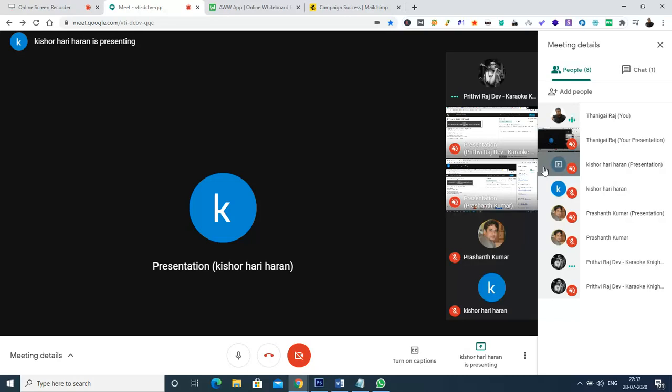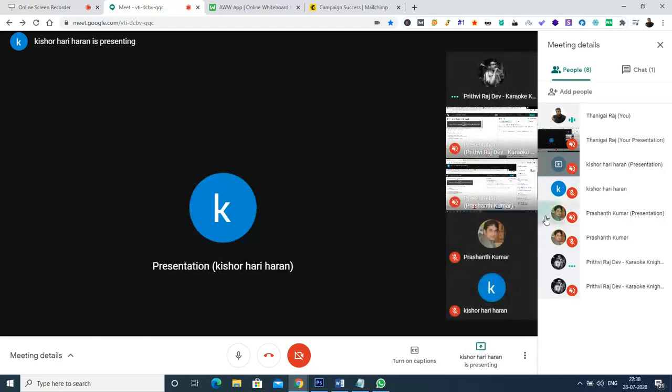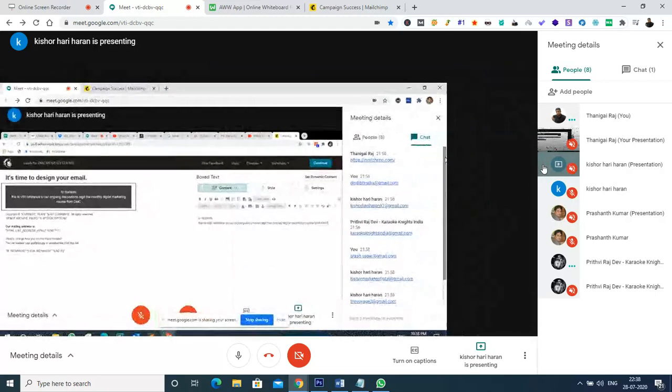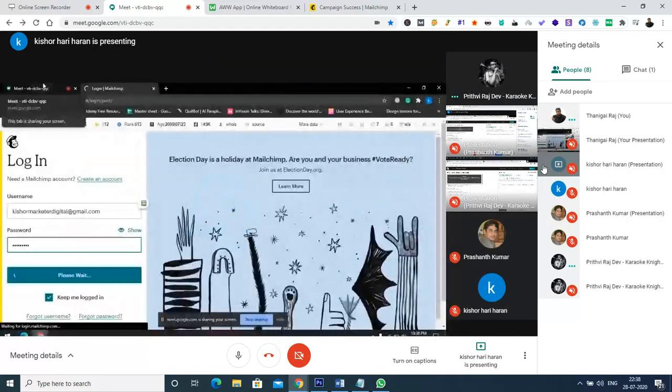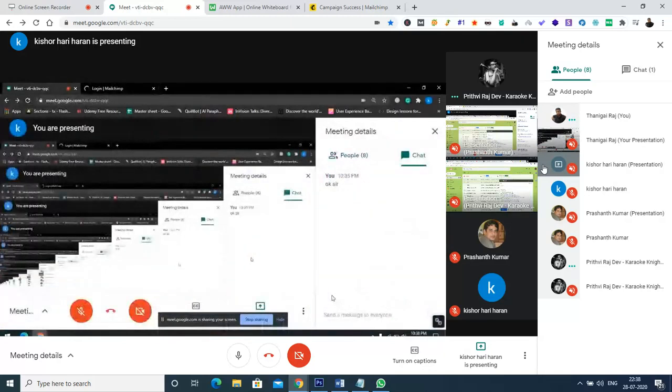Okay, for some reason I am not able to see Kishore's screen. It might be loading. I don't know, but I can't see Kishore's screen. Yes, I think right now I can see Kishore's screen.